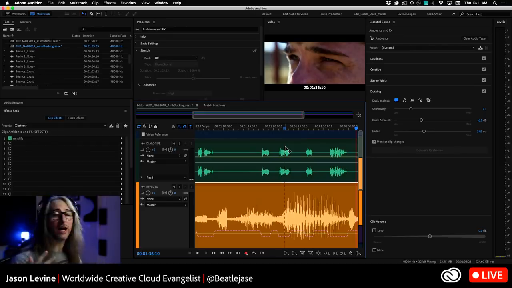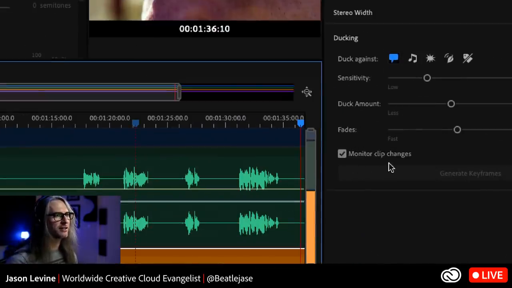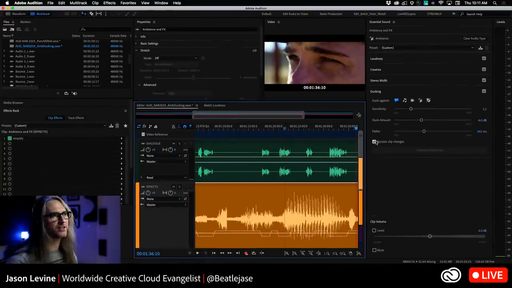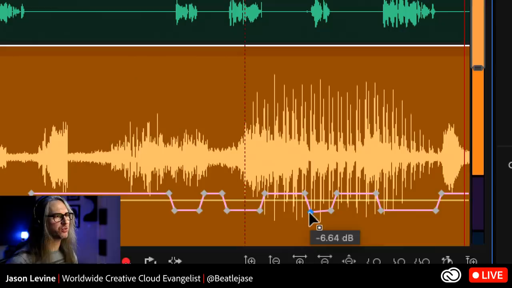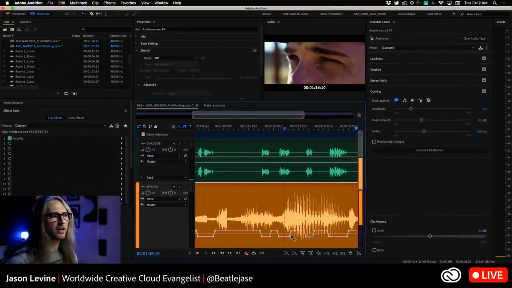Now, of course, you have the option, the ability to manually adjust. Maybe this works for everything because it auto-detects, but there's one section where you want it to not drop 6 dB, just one little spot. Well, if you uncheck monitor clip changes, I like to call this sort of the Sensei button, if you uncheck this, now you have individual editable keyframes with your decibel values on screen.